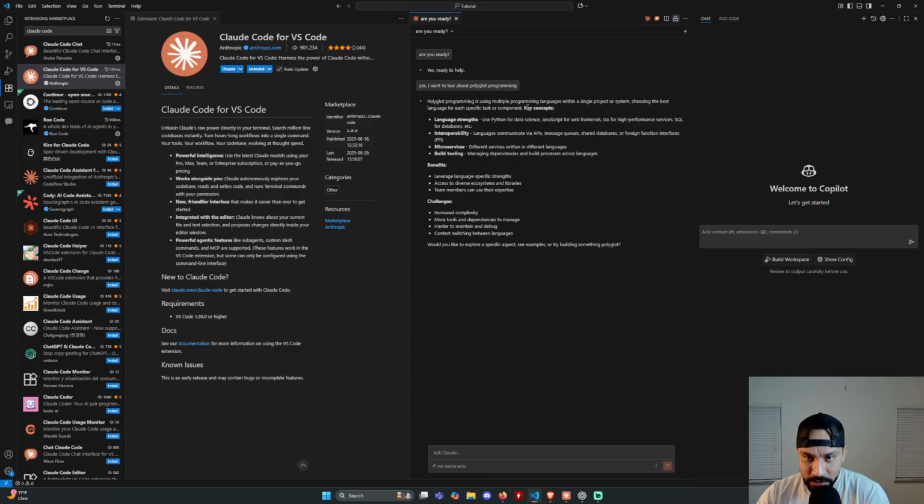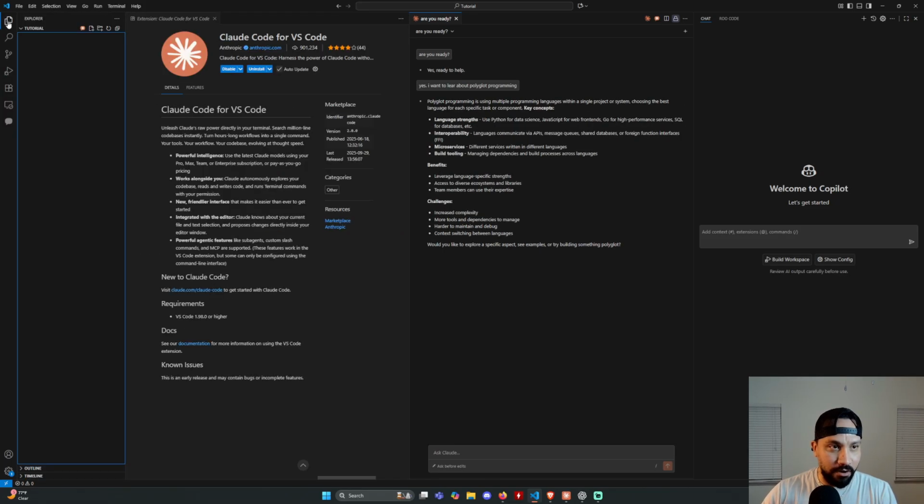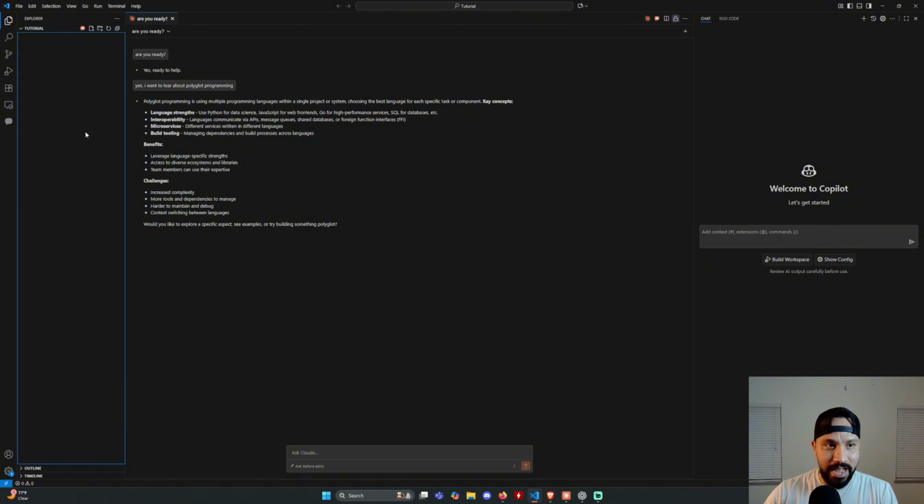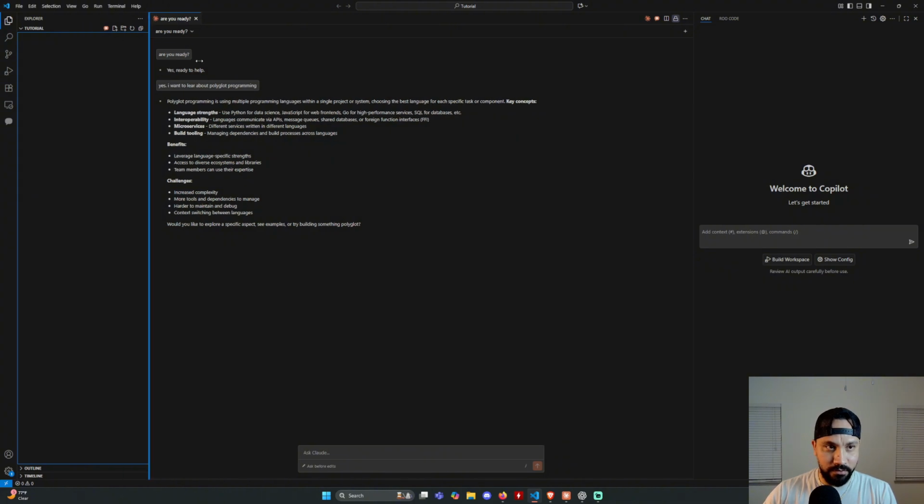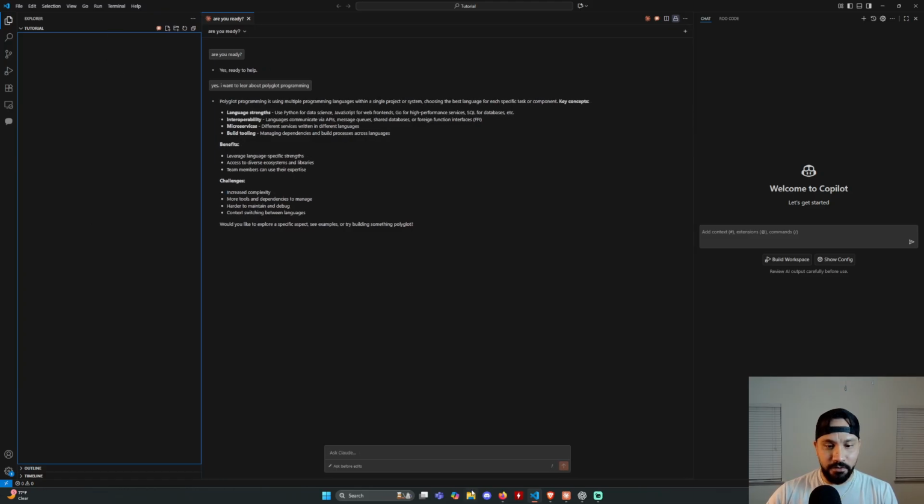Polyglot programming is using multiple programming languages within a single project or system, choosing the best language for each specific task. Boom. We're connected. We're getting signal. This is awesome. You're connected right away. So let's just ask for something that we wanted to do within our files. That's the power of this, that it has access to your file system. It's showing just the folders in there itself.